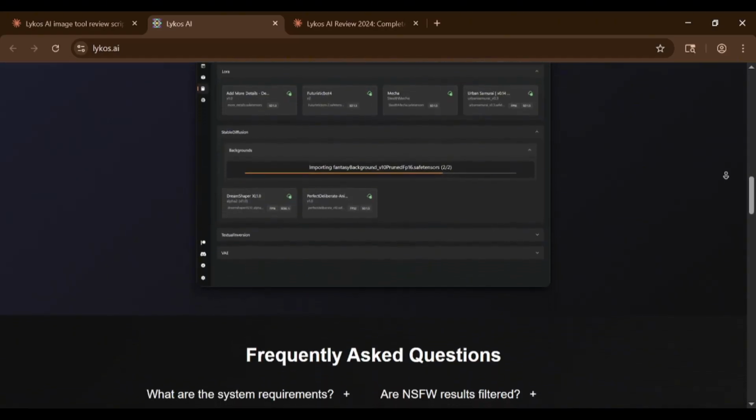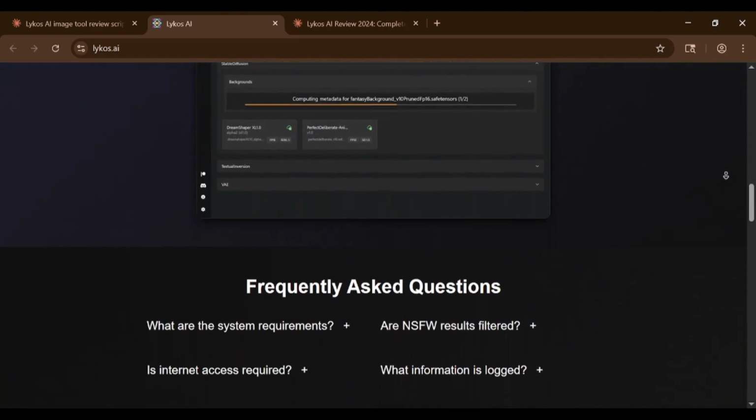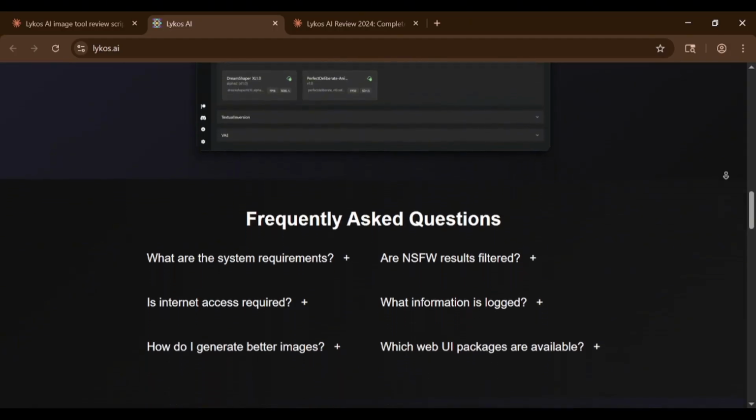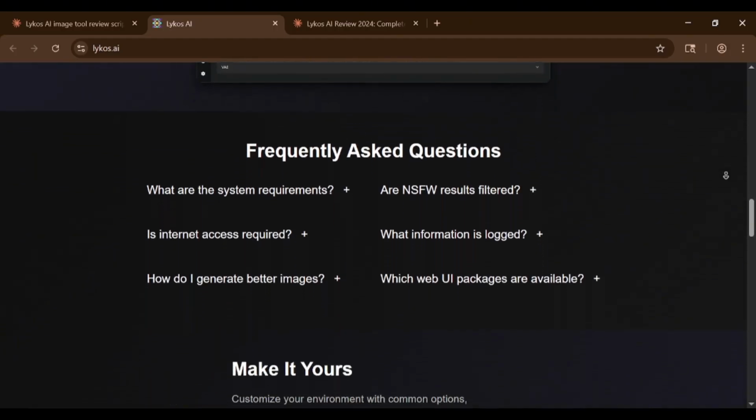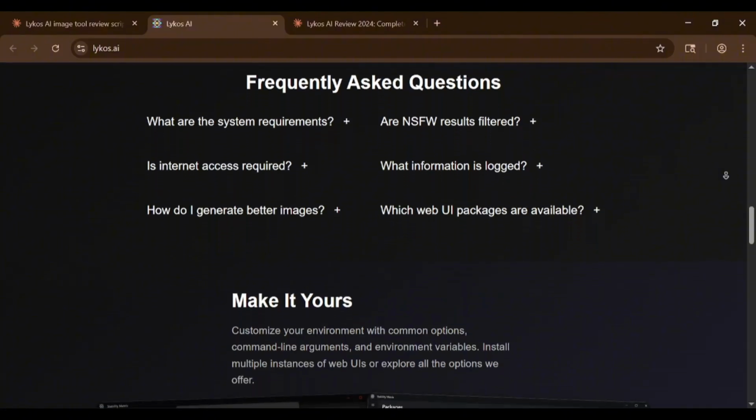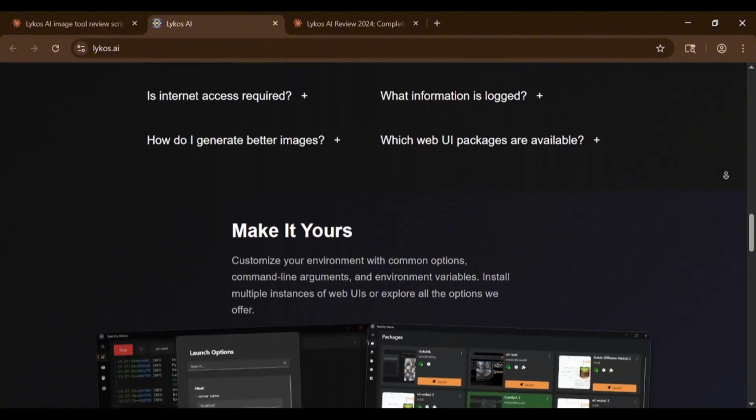First, it's completely free and open source. No subscriptions, no hidden costs. You own everything locally on your computer. The one-click installer is brilliant. Download the app, click install, and you're generating images in minutes. No messing with Python versions or dependencies.